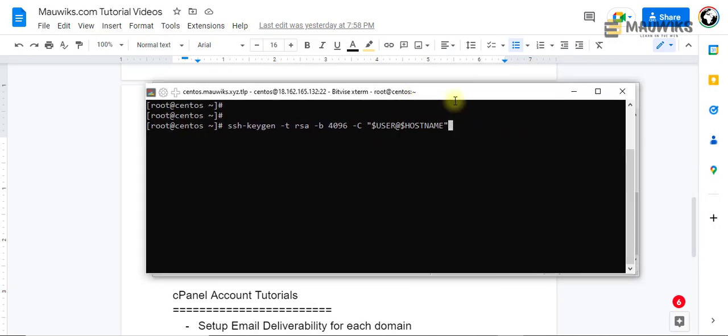So what you can do is probably add a name of the server. Let's say, for example, I always use just my name, even if I'm root, so that I would know that I was the one who generated this key.